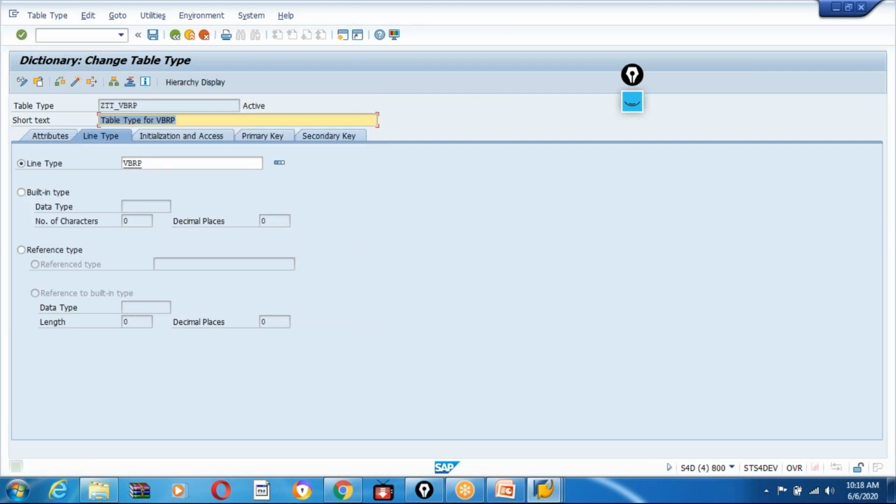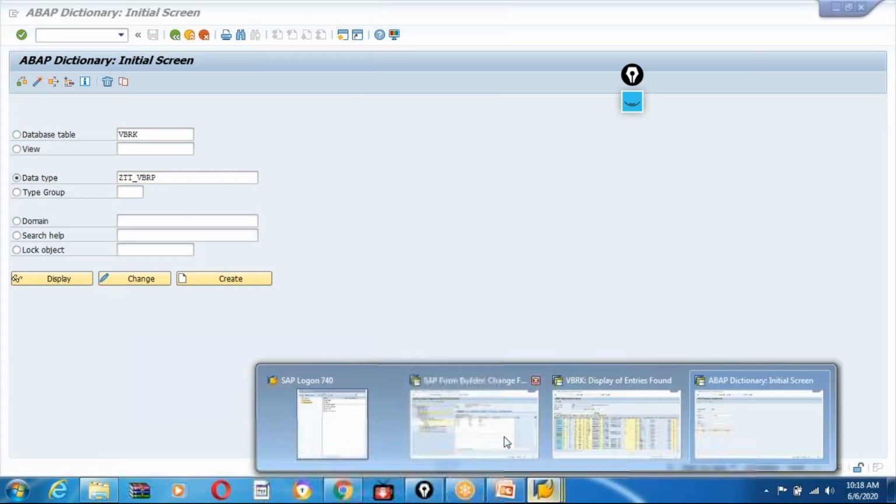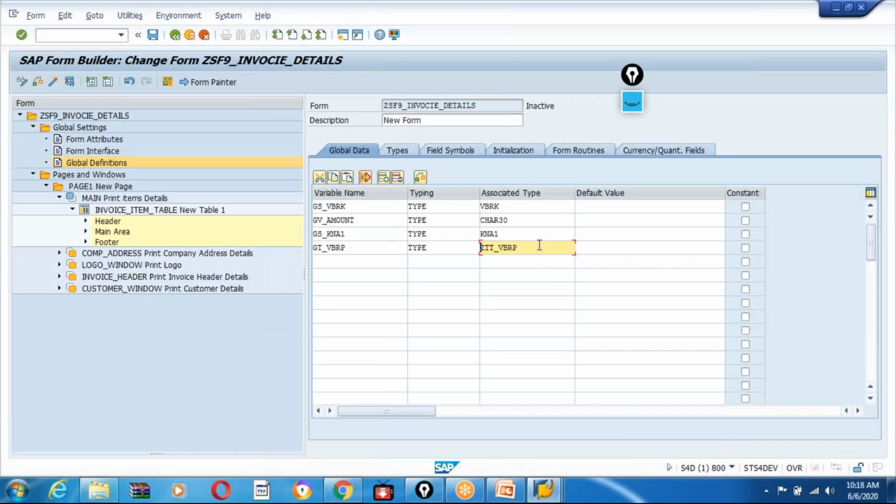And activate it, and take this and give a reference. That's it. Okay. And I need a work area GS underscore VBRP. So for the work area, as a direct type, I can mention directly the database table. That's it. I created an internal table and work area.